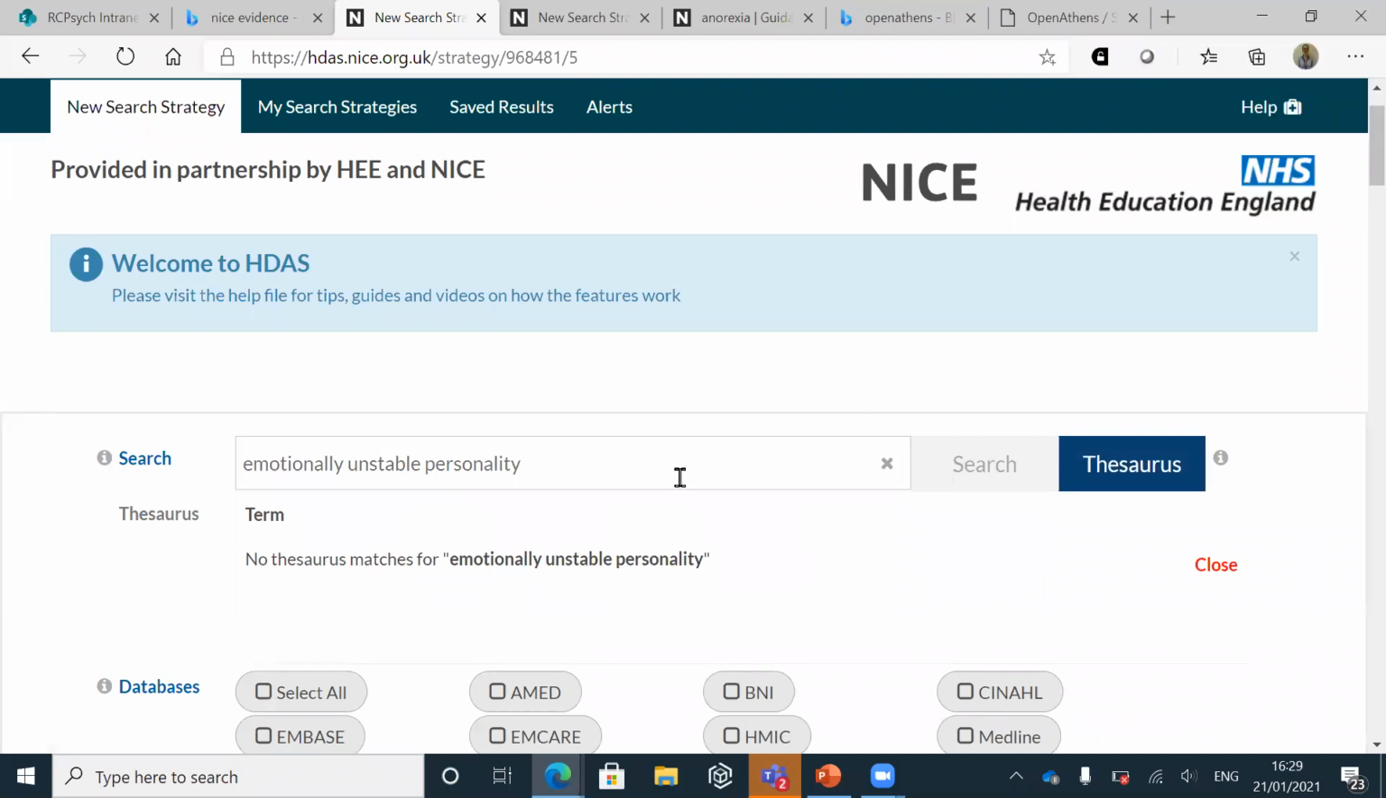Fiona, sorry, I just thought I'd jump in and ask a question while you were typing that in. A couple of people have asked questions around gaining access to what you're doing now. We've talked about RCPsych Open Athens versus NHS Athens. Can you just be clear if, depending upon which one you log in with, it gives you different access to this, for example?